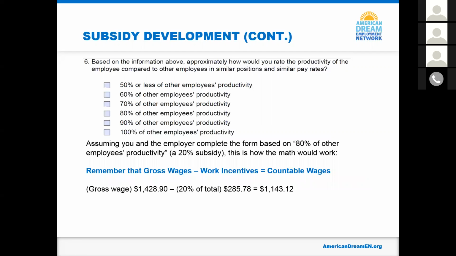So in that regard, here's how it would look for Steve. His gross wage, we figured that out, right? $1428.90 minus 20% of that total, which I figured out was $285.78, equals countable wages, or $1143.12. So now Social Security is not looking at $1428.90, they're looking at $1143.12.